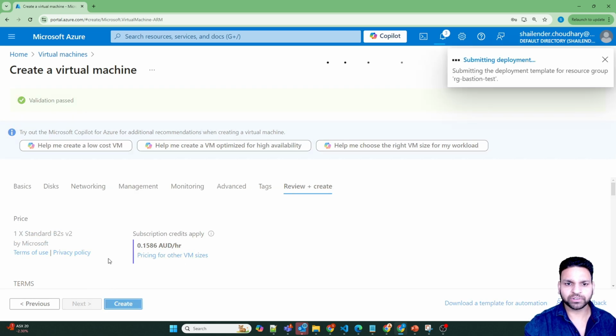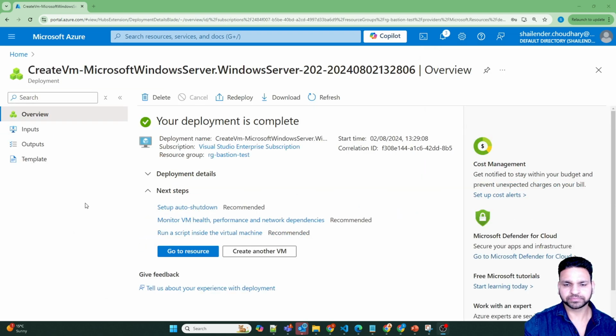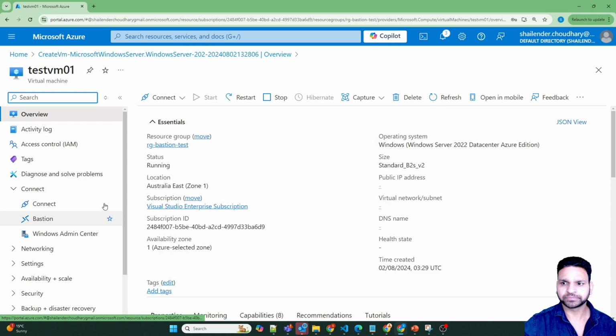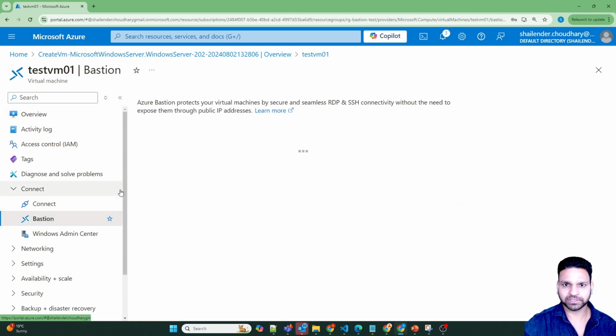I'll pause this video and we'll be back once this virtual machine is created. It took around a couple of minutes and now the virtual machine is created. Let's go to the virtual machine. It's a Windows Server 2022 and there is no public IP address because we have created a virtual machine without a public IP address. And we'll log into this virtual machine using the Bastion service.